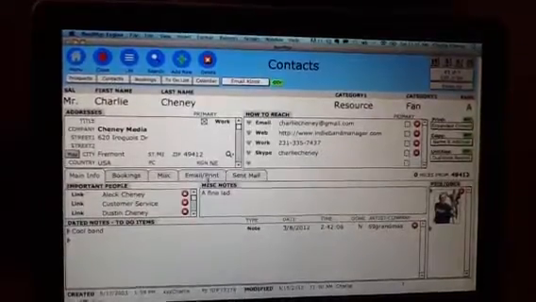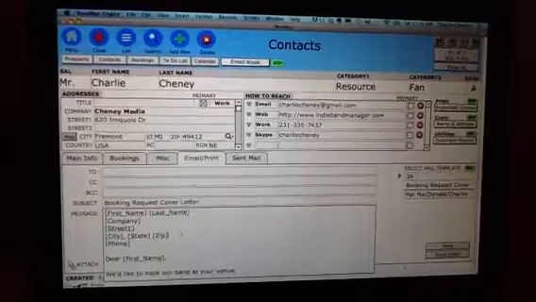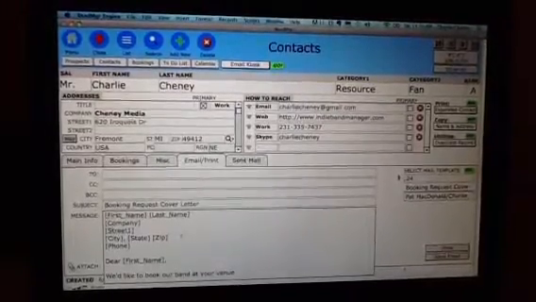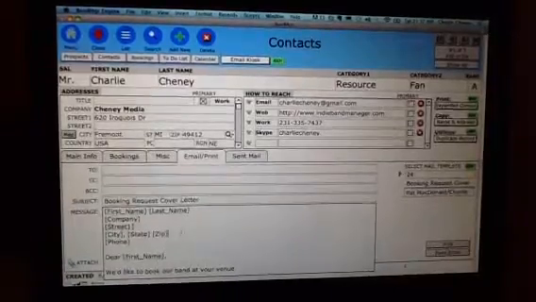And you can send them personalized mass emails. Everyone will get a personalized email using this email tab. You can tell them about your upcoming gig at whatever venue you're playing.